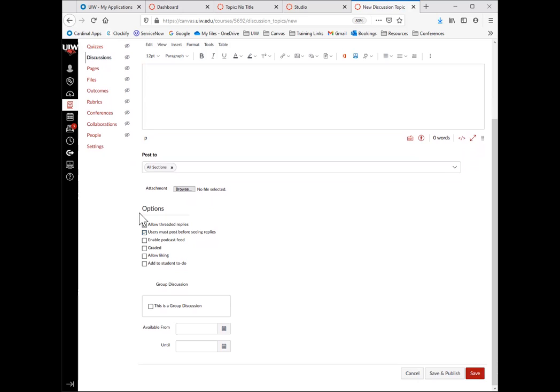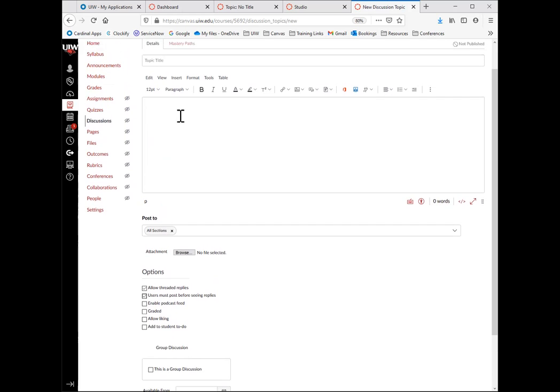Make sure if you use this feature that you put a note in the text area letting students know you must post before you'll see other people's replies, because they can get a little nervous when they don't see anybody else doing it, and nobody sometimes wants to be first. So letting them know they're going to look like they're first no matter what they do, so that they can expect why they don't see anyone else's information.